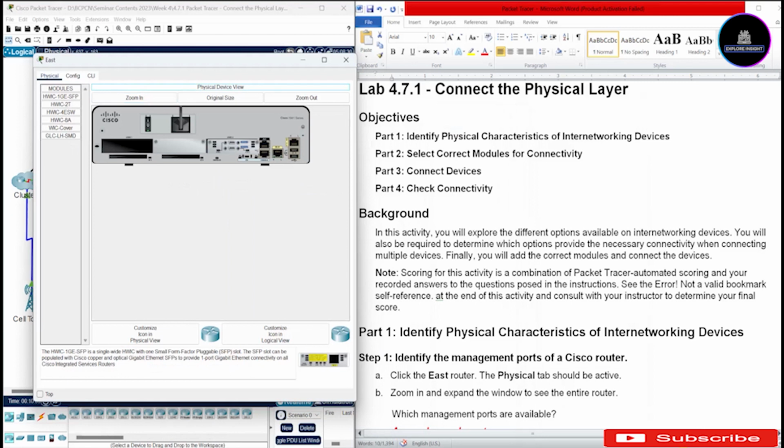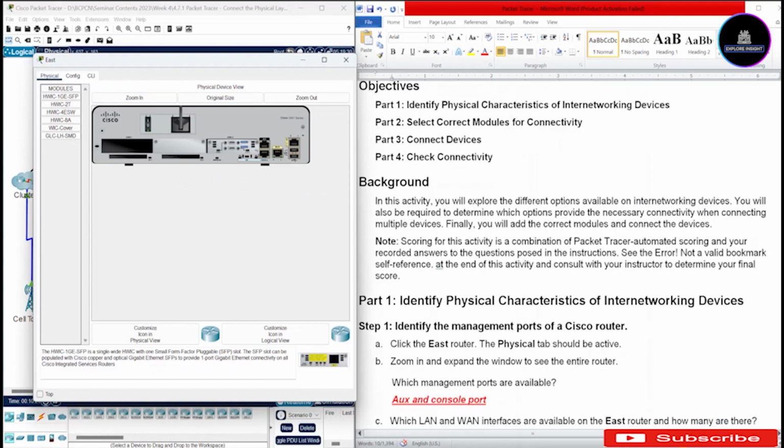Let me zoom in on this. If you look here, you have the AUX and the console ports. So the management ports are the AUX and the console port. To better answer that, I've written the answer for you.